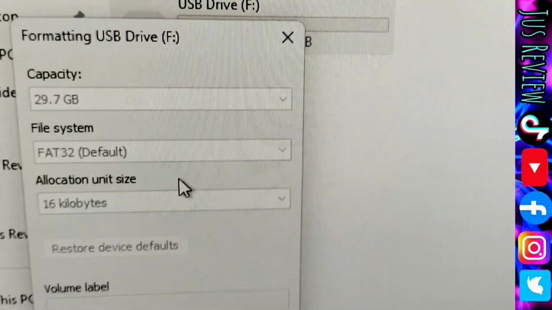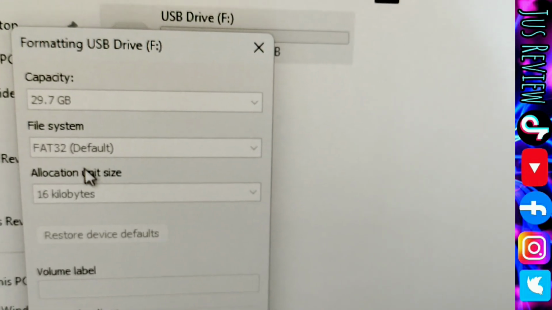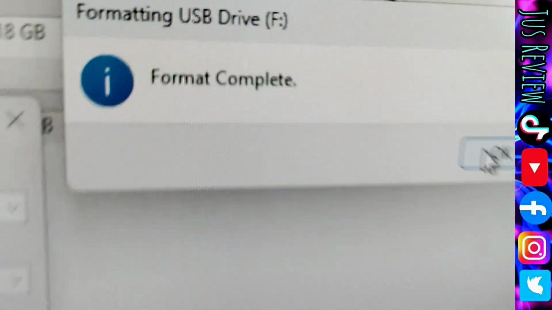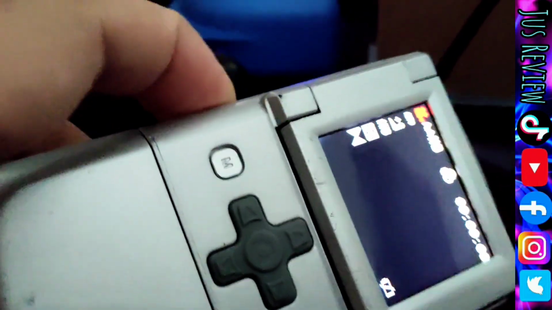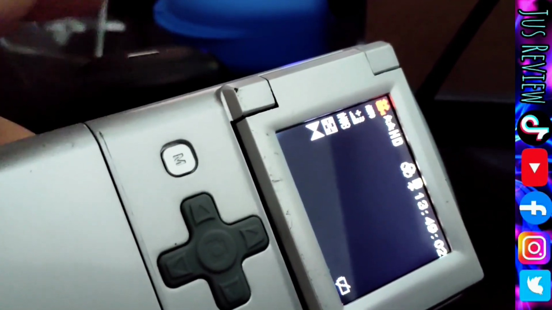You want to put the memory card back into your actual device, so camera, phone, whatever you've got there. Put it back in once the format is complete. Click it in, and you can see it's actually accepted it. So there you go, quick fix.